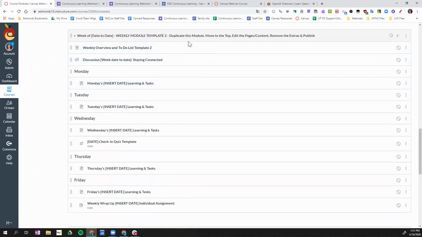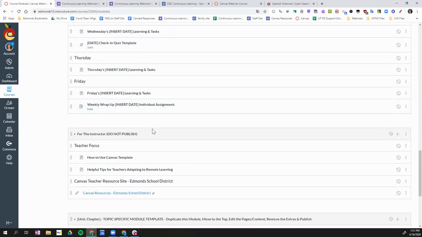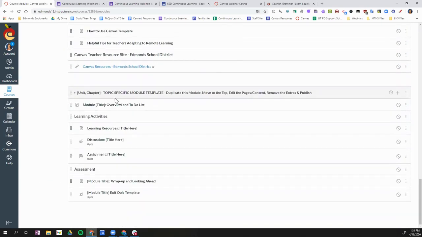We put in 2 different module templates for you because teachers are running their courses differently during this time. Some teachers are doing a module for each week. Some teachers are doing a module like this one, which is similar to just each week. So here's another template. And then we have one down here that's more specific for a unit. So if you're not organizing your learning by weeks, but by units, this is an example of a module by unit. But I don't want that one, so I'm going to delete it.